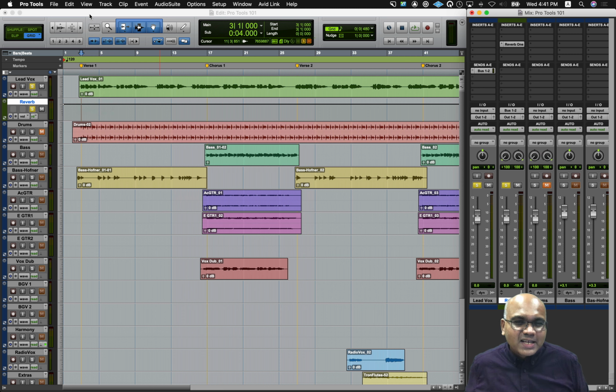Now let's talk about plugins. Pro Tools has two main categories of plugins: real-time processing plugins and file-based processing plugins. The format of plugins that Pro Tools uses is called AAX. Other DAWs have other formats, like Logic uses the AU or Audio Units format. Cubase uses the VST format.